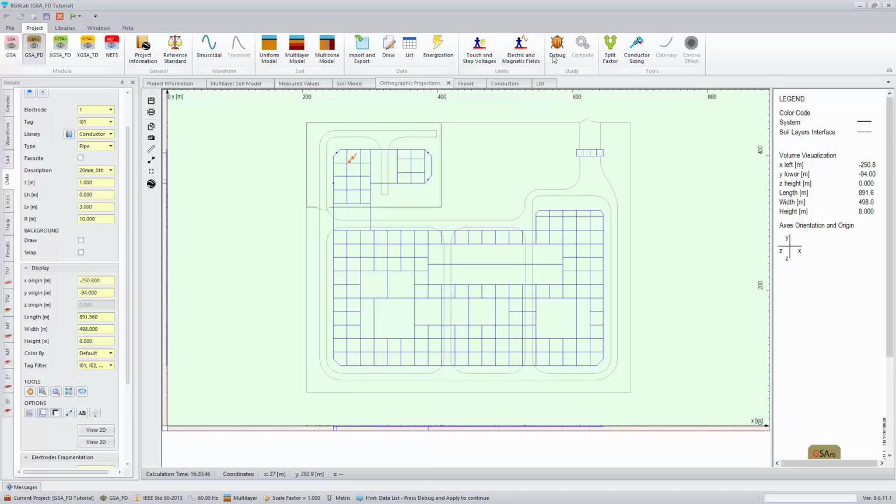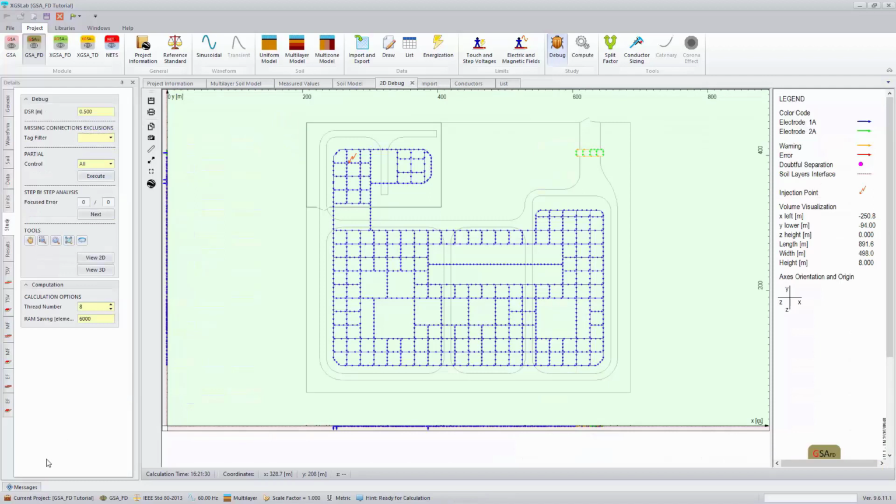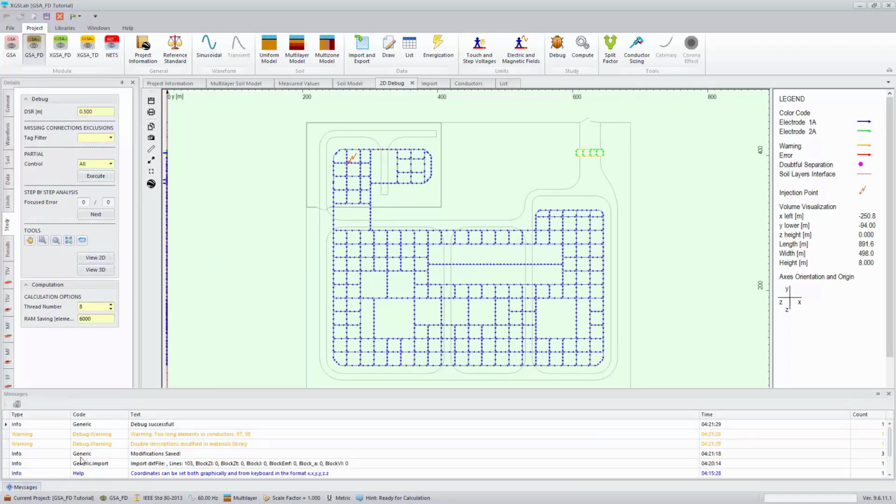I will also hit the debug, and this is just going to check that there are no errors in my importation, such as conductors overlapping, or if I assigned conductors to electrode 1 or electrode 2 and they were connected, it would flag those as errors in that electrode 1 and electrode 2 should be separate conductors. So we have a successful debug.